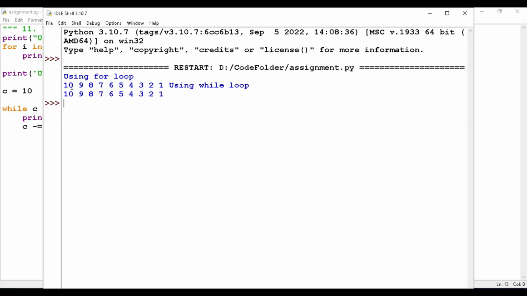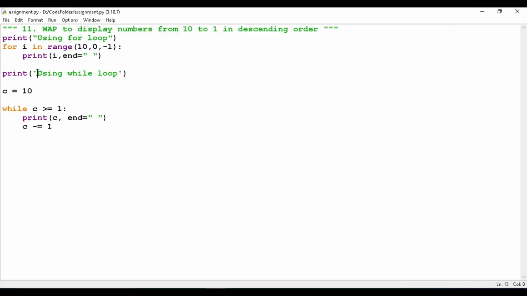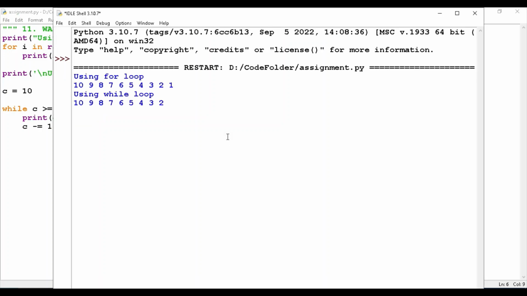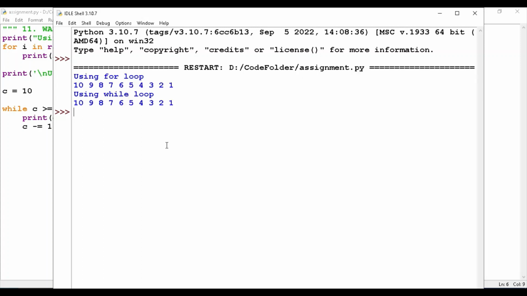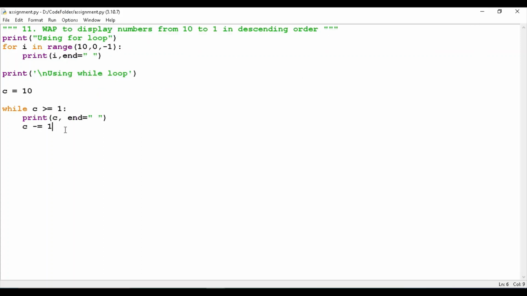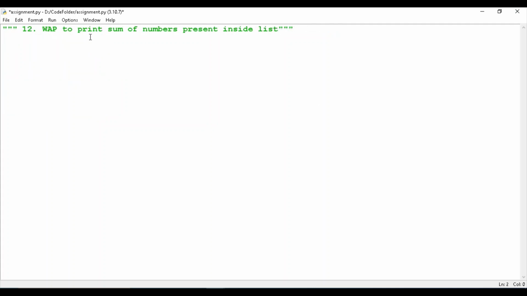So now here we are getting this in for loop, and the same we are getting with while loop. So this is using for loop and this is using while loop. So we are getting the same output, but we have used different loops. So in any way you can solve this problem. Next question is, write a program to print sum of numbers present inside list.